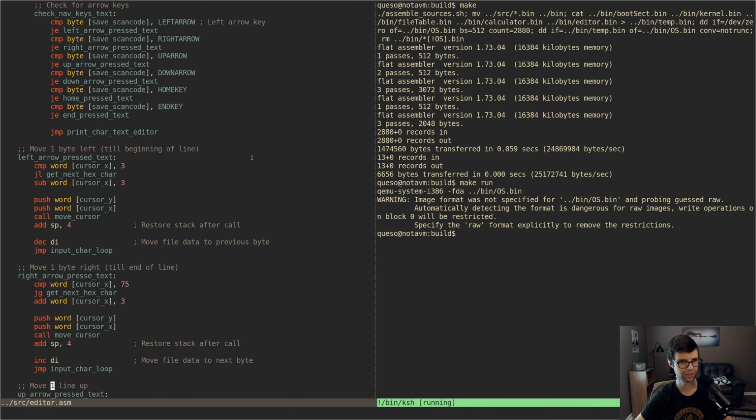So left arrow key pressed. We'll compare to 0 or at least 1. We'll compare to 0, I guess. They can't move left if they're at 0, but they can if they're greater than 0. Otherwise, we'll just decrement it. We can move 1 byte at a time in text mode. That's the good stuff. 1 byte right, we'll compare to 79. That should be the limit. Well, it might be 80. We'll see. Instead of adding 3, we'll just increment the word.